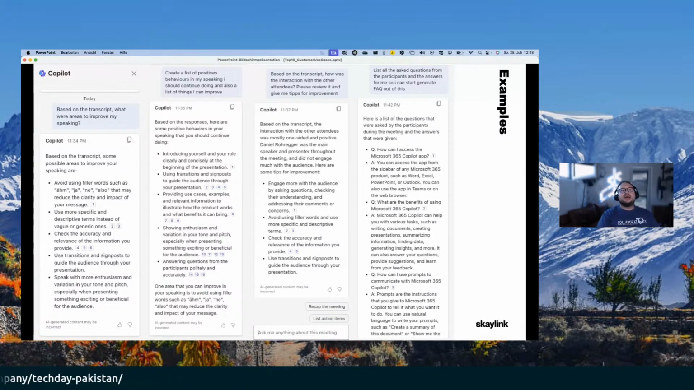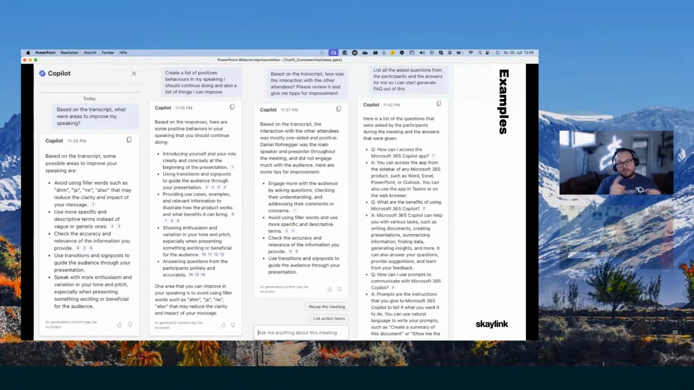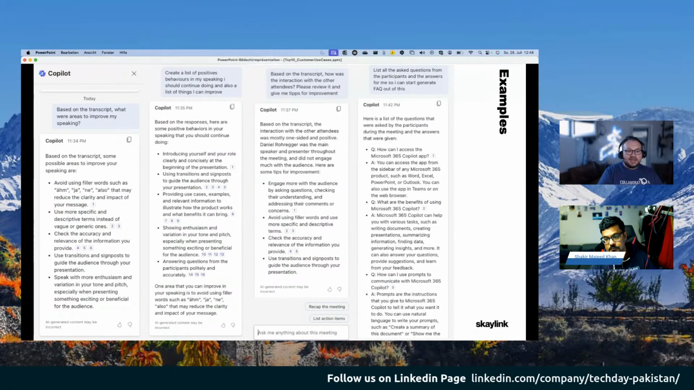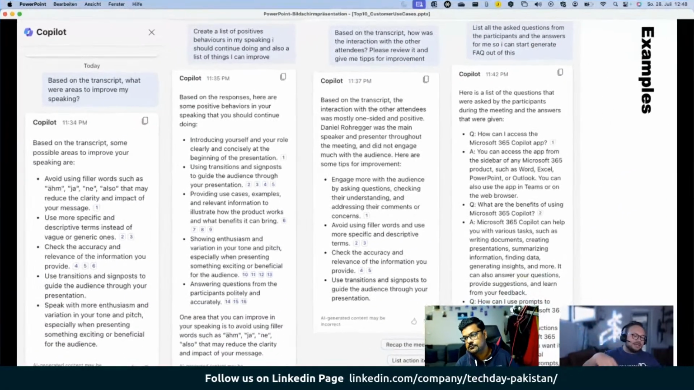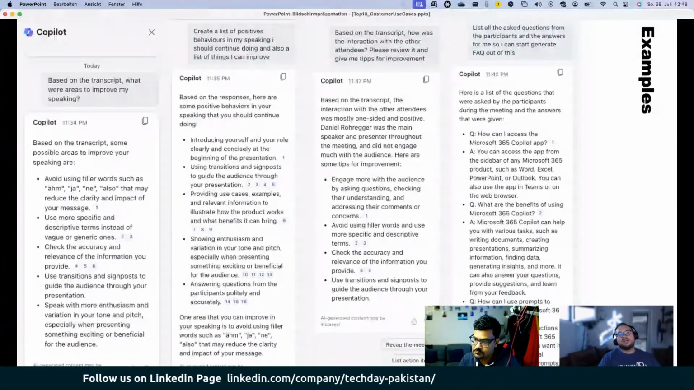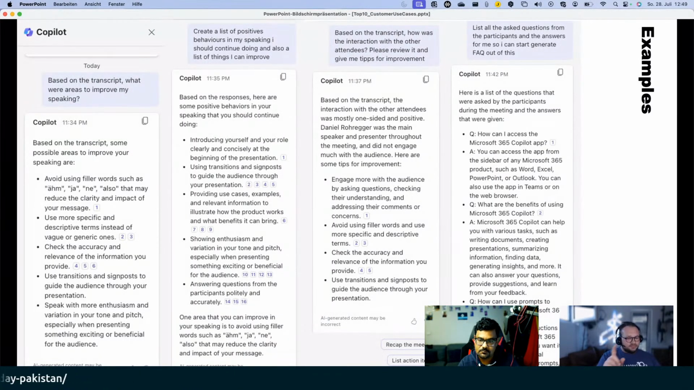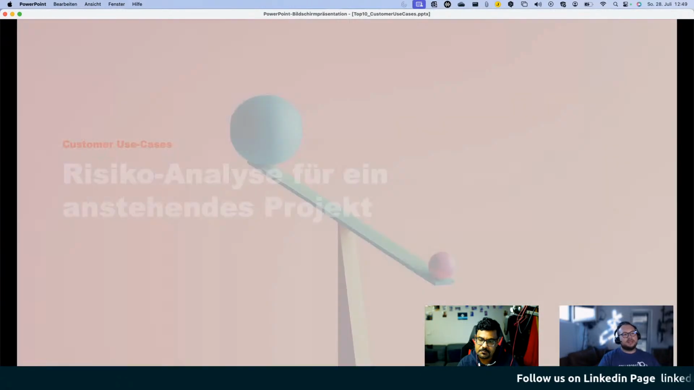Or also, and this is my most productive question, what are the questions asked by the participants? And what was the answer I gave in the workshop? Please summarize that and make a FAQ article out of that so I can just copy paste it into SharePoint, for example. So this is a very cool topic. You can always use it when you have a transcript in Teams Copilot.